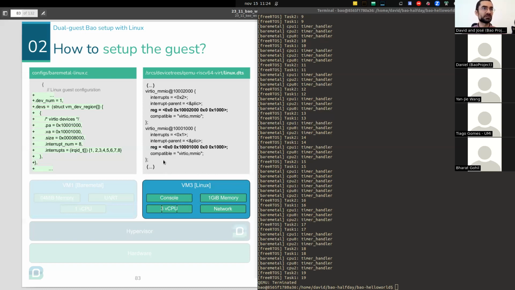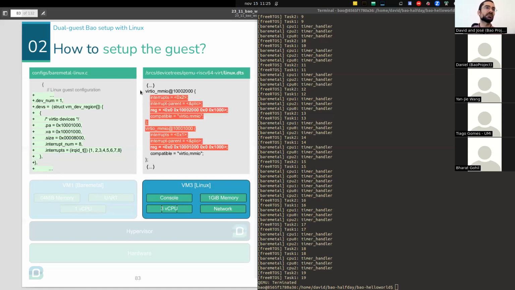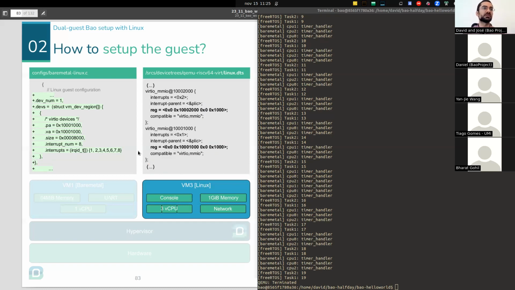So to stress this point again, it is of utmost importance that the device tree matches the config file, or the other way around, the way you want to look at it. But in the device tree, we have to have the devices that we are giving Linux. So we are only giving 2 devices. The first ones are the ones that matter. And we have these 2 devices here. One will be the console and one will be the UART.